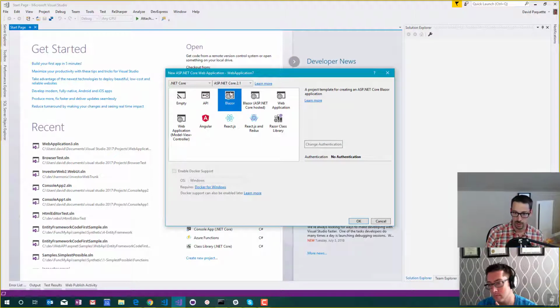Because I have that tooling installed, there's a couple of Blazor templates here. There's Blazor, and then there's Blazor ASP.NET Core hosted. This one here is just a client-side only application. There's no real server-side component to it. It's just an app that ships and runs in the browser.